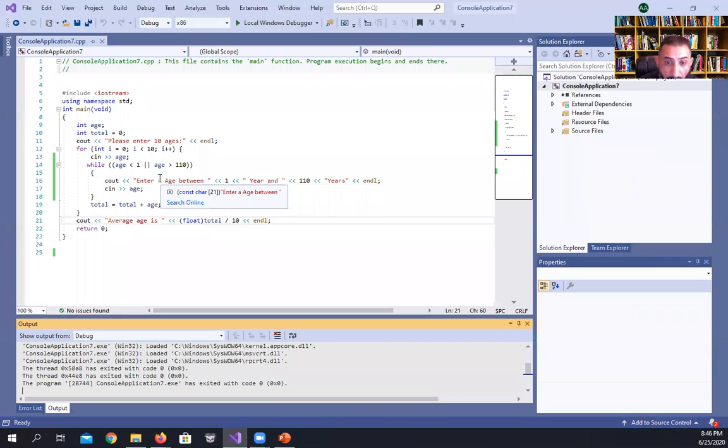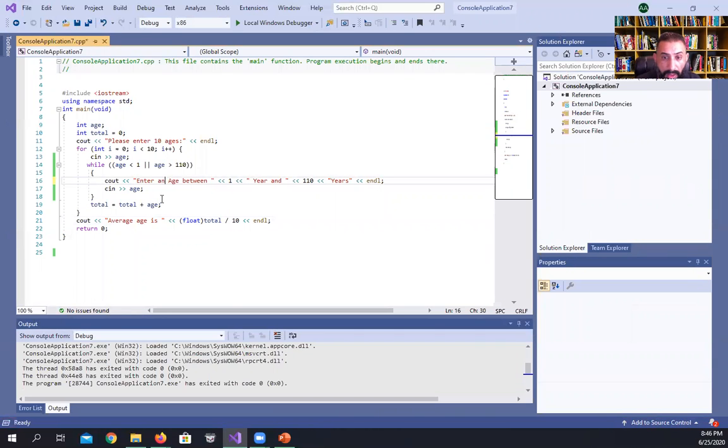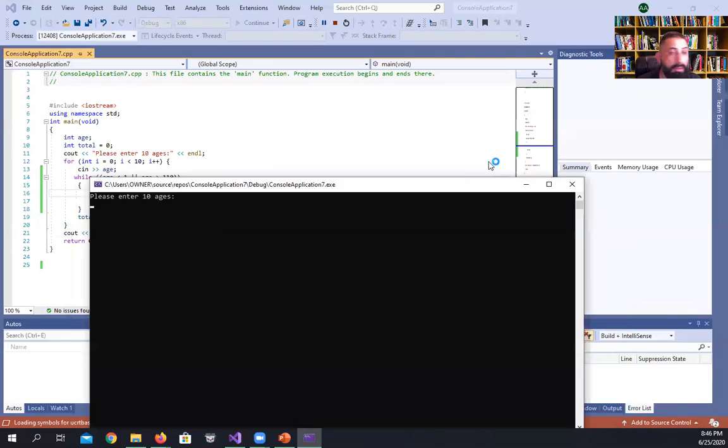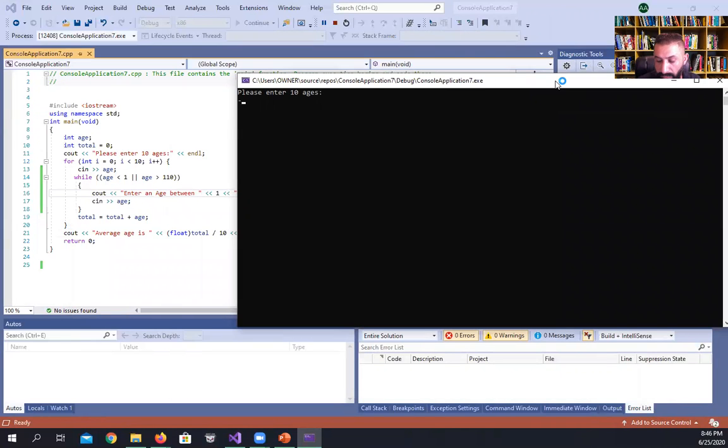So enter an age between, and I need to give these small spaces over here. So let's try it again. Nice. So -6, and voila, you have what we want.